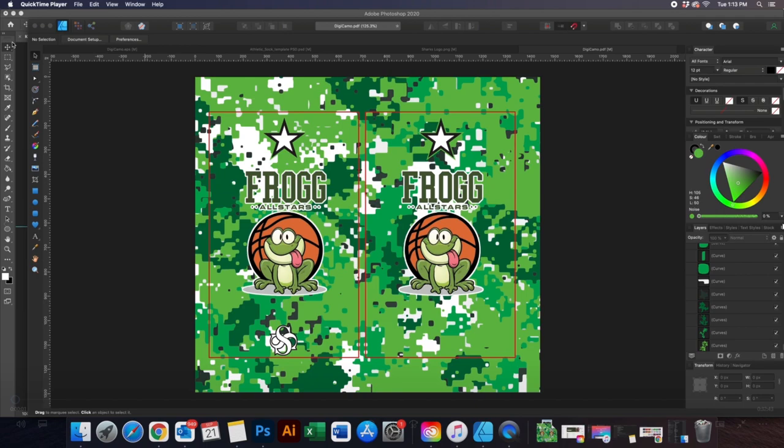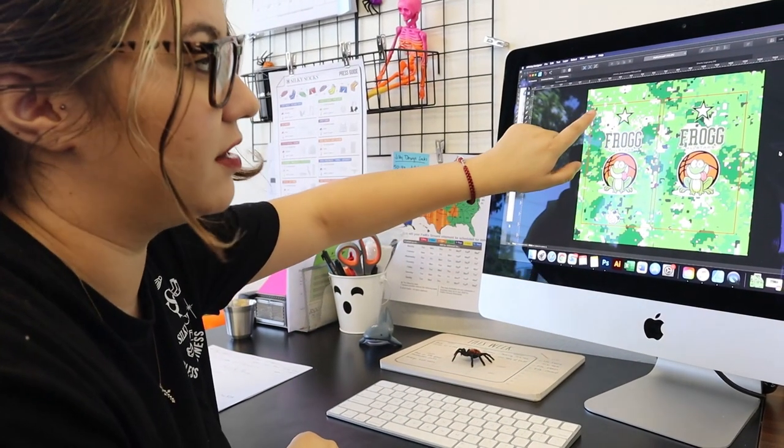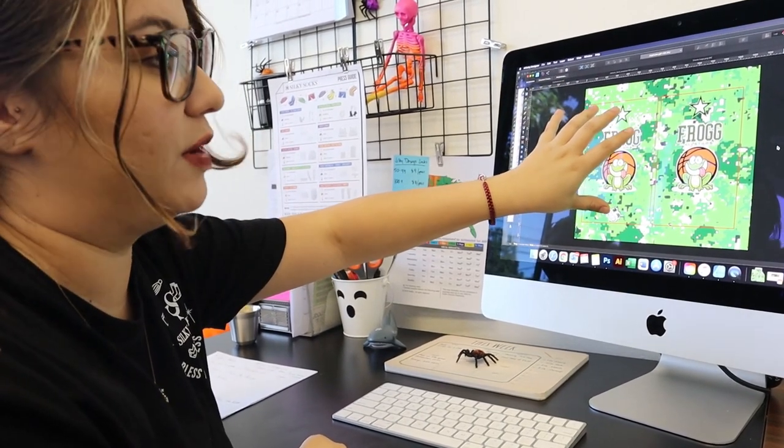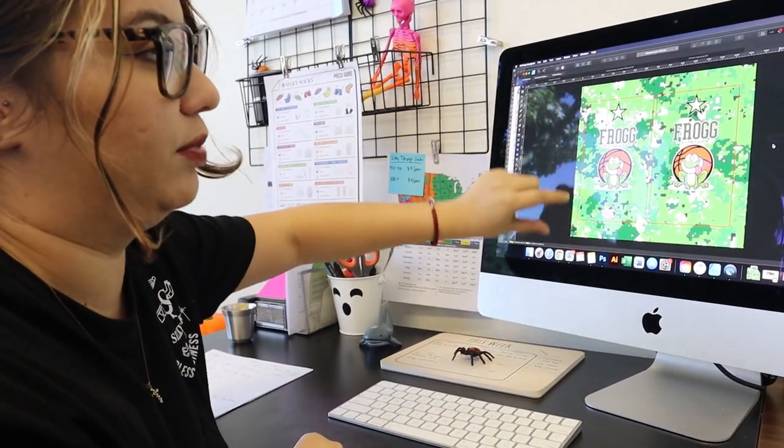Okay, so you guys see it's showing her two red boxes here. Tell them about the two red boxes. So the two red boxes, they're going to show you where your bleed area is on the sock. So you want to make sure your design is well within these two red boxes, and anything on the outside is going to be your bleed area.